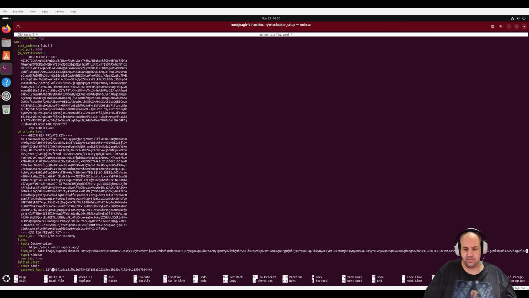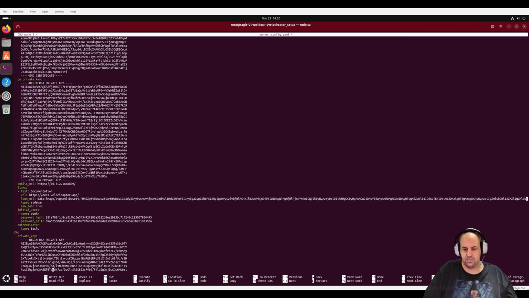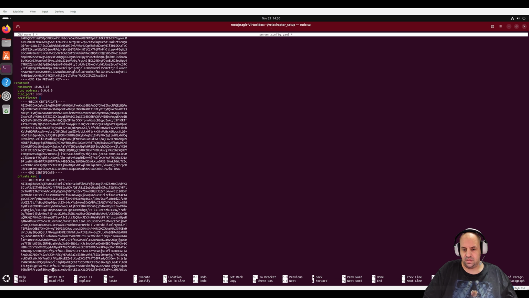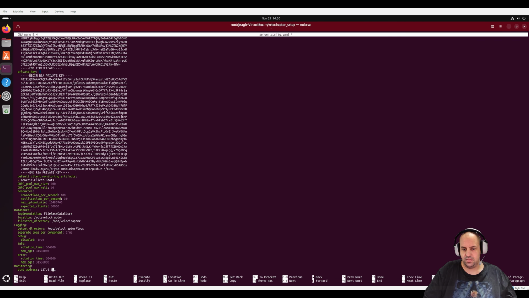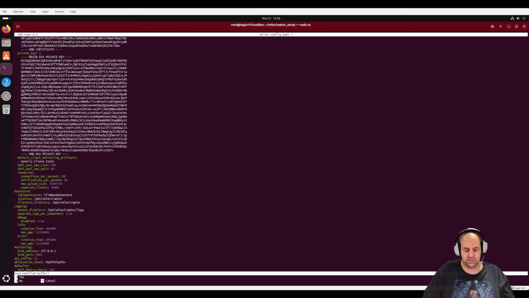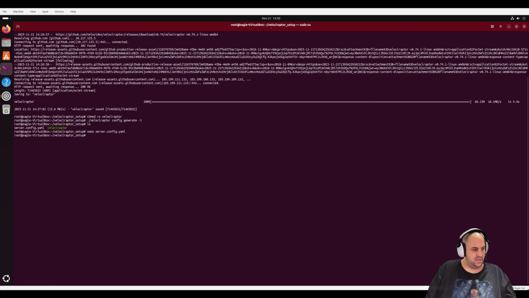Okay, this is good. This is the SSL key that is self-created. This is our host name and the bind address. We need to change it to 0.0.0.0. And there is another one, but this we don't need to change. Okay, so yes, and now we set it up.